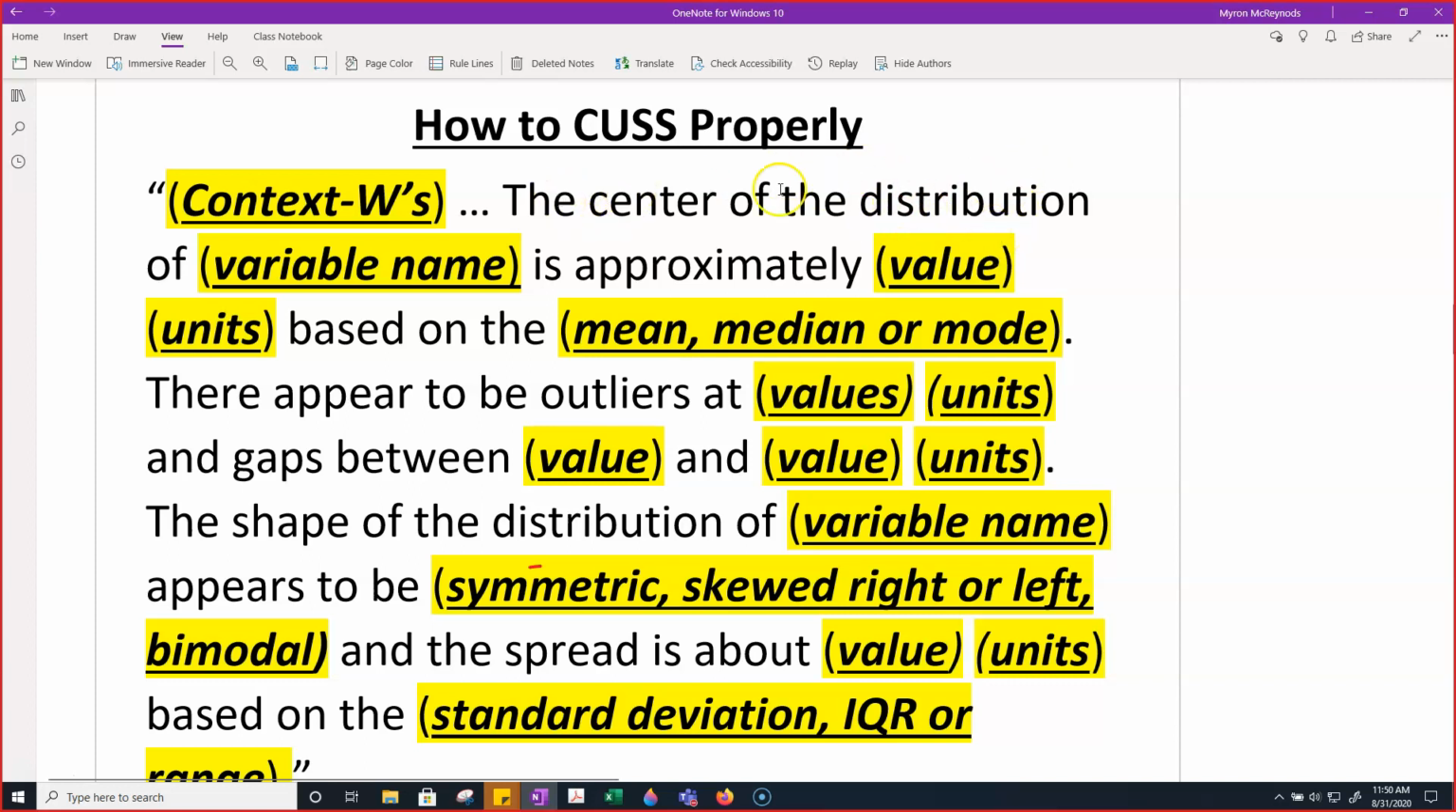You'll start by saying the center of the distribution, whatever it's talking about, and the value. And it's either going to be the mean, median, or mode. It's going to be the mean if it's symmetrical, and it's going to be the median if it's skewed or bimodal. You'll hardly ever use the mode. The only way you'd use the mode is if nearly all of them were in one spot. It's not going to happen on the test. It's either going to be mean or median. Mean if it's symmetrical, median if it's skewed or bimodal.